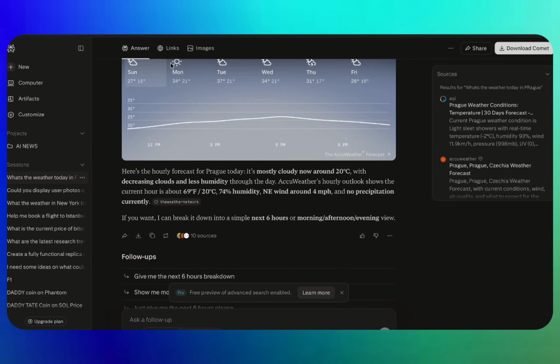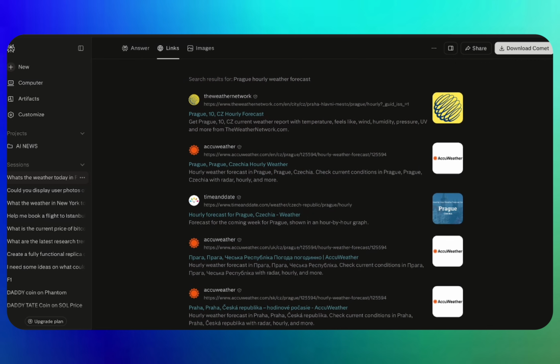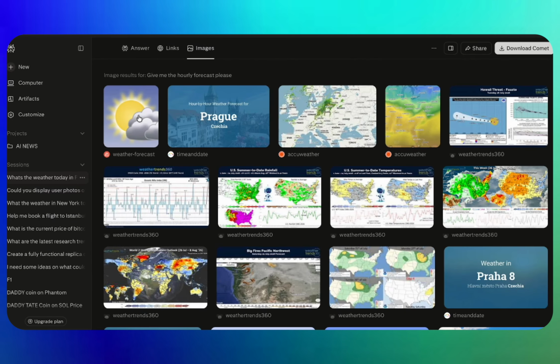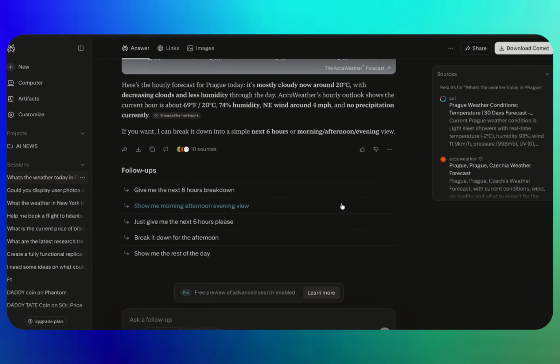We can see here answers. We can also see here links. These are the links that it used, and even images if there are any, which I'm not sure. Okay, boom. We have some images, so it's pretty good. This is the basics, right?